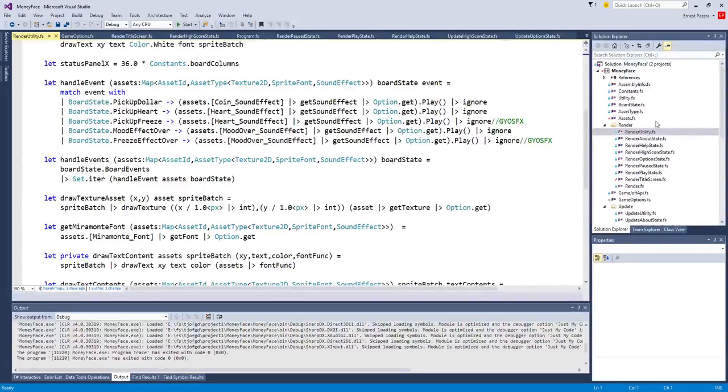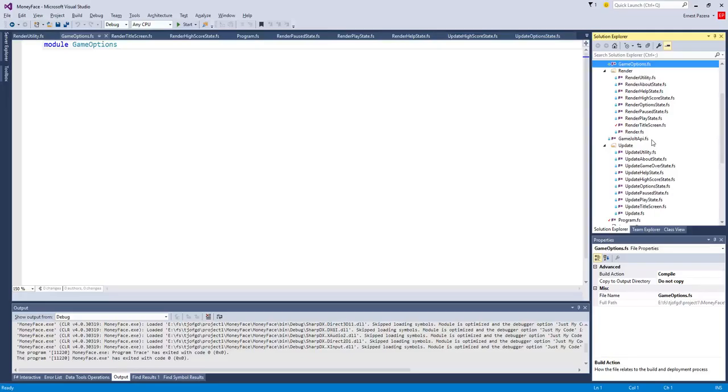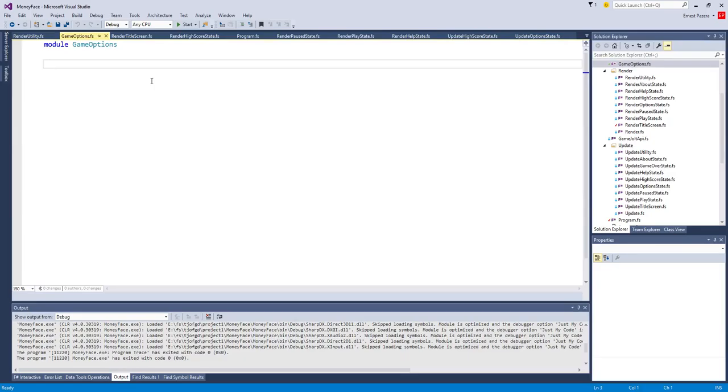And my update play state, because is that where I am? One of the, I need to know. Render utility. Draw texture. Handle event. So above render utility. Okay, so where are you? Game options has to be above render utility.